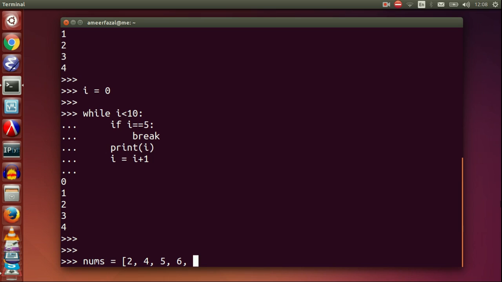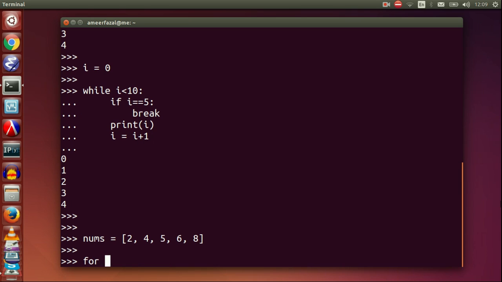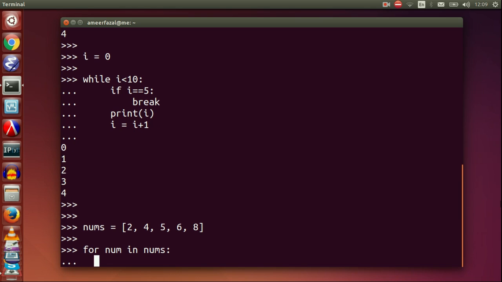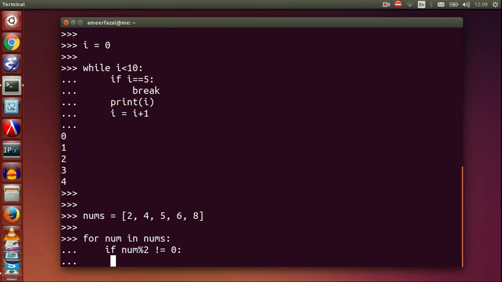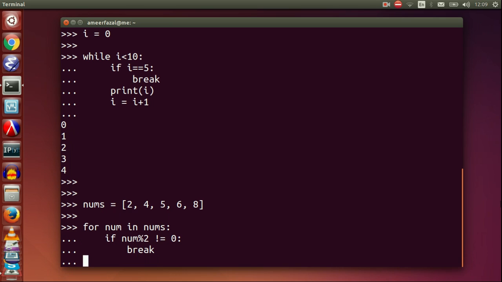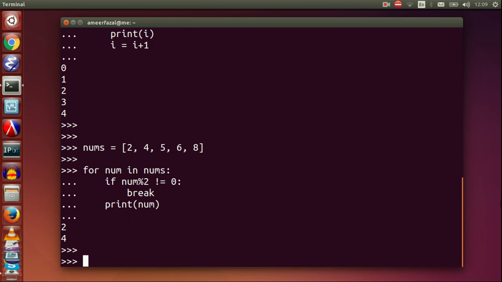Another example. nums equals 2, 4, 5, 6, 8. For num in nums: if num mod 2 is not equal to 0, break; print num. An odd number is found and the loop is over.